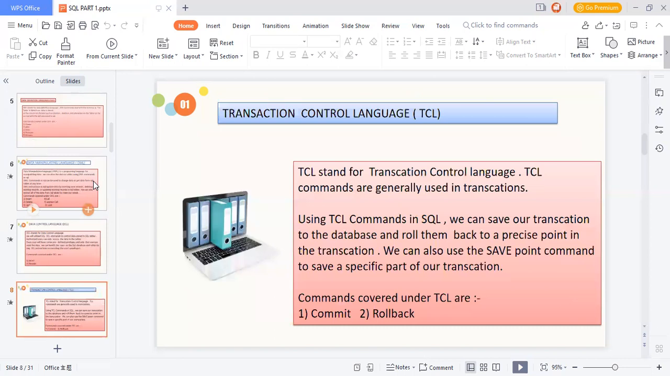The fourth and last one is Transaction Control Language. What is TCL? TCL stands for Transaction Control Language. It is generally used for transactions in various fields. Take the market, for example: there are various apps like PhonePe, Google Pay, and Paytm. In all these apps, there are lots of transactions every second, and we get lots of data. How can we deal with this data? The process is known as transaction control language.